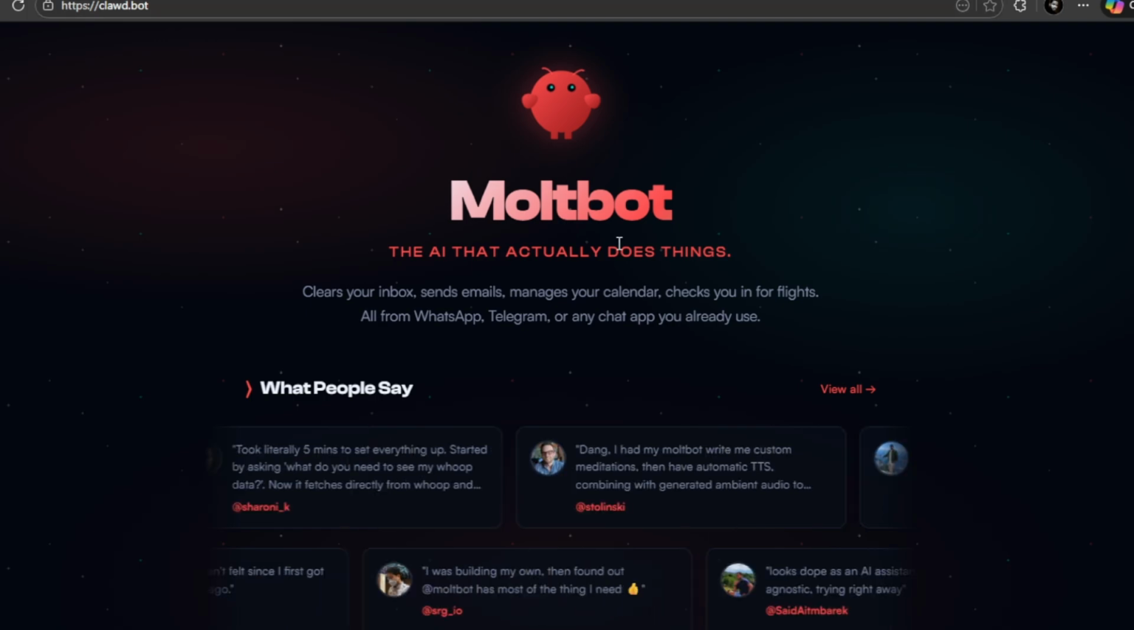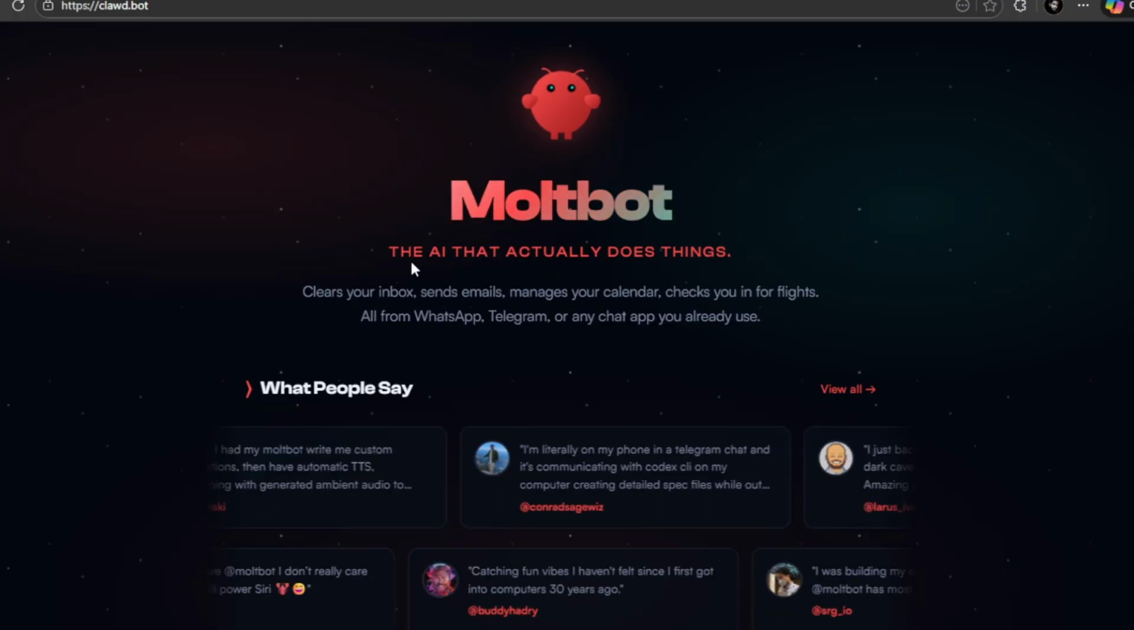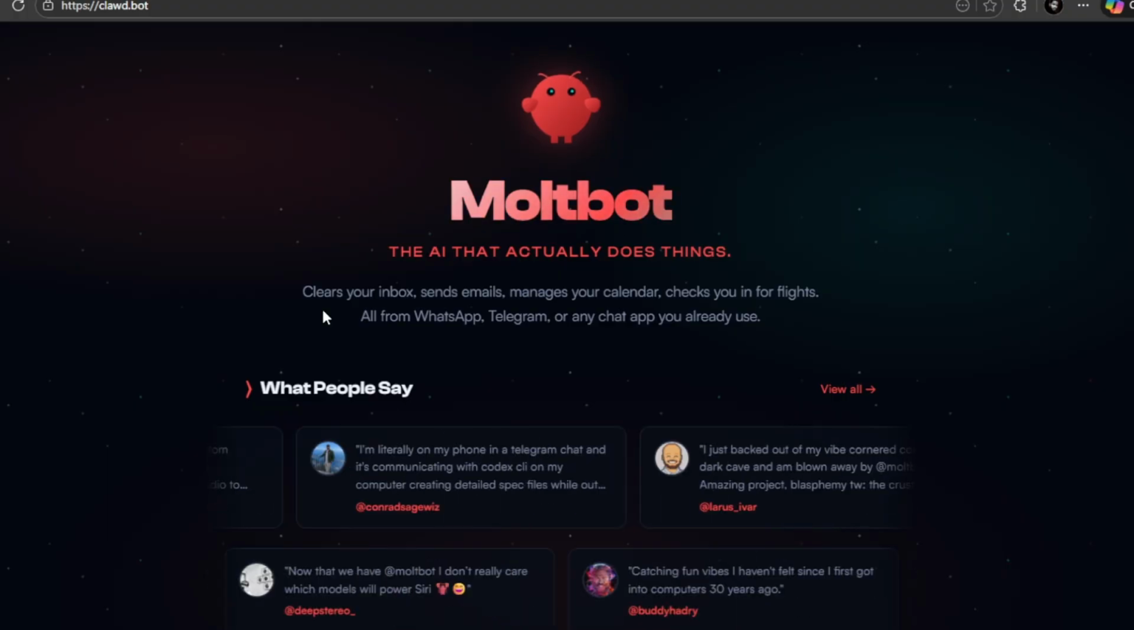Now, what is this? This is an AI assistant, the AI that actually does things. It clears your inbox, sends emails, manages your calendar, checks you in for flights, from WhatsApp, Telegram, or any chat app you already use. And a lot of people are saying good things about it already. A lot of people have tried it, and it's doing so many powerful things for them.